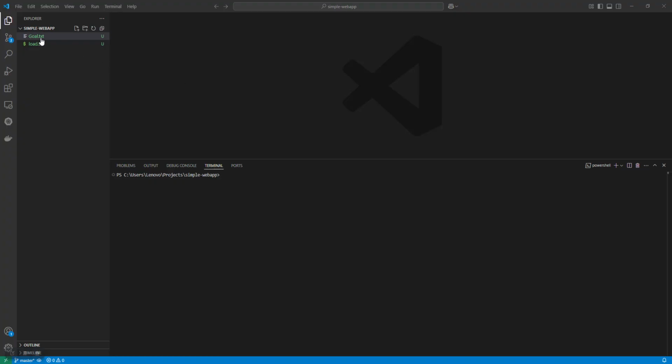Let's open our goal.txt file. Here we have written the goal of today's video. First we are going to pull the repo from GitHub. Then we are going to create a Dockerfile. Then we are pushing that Dockerfile to the DockerHub repository. And after that, finally we are going to push all the changes to GitHub.